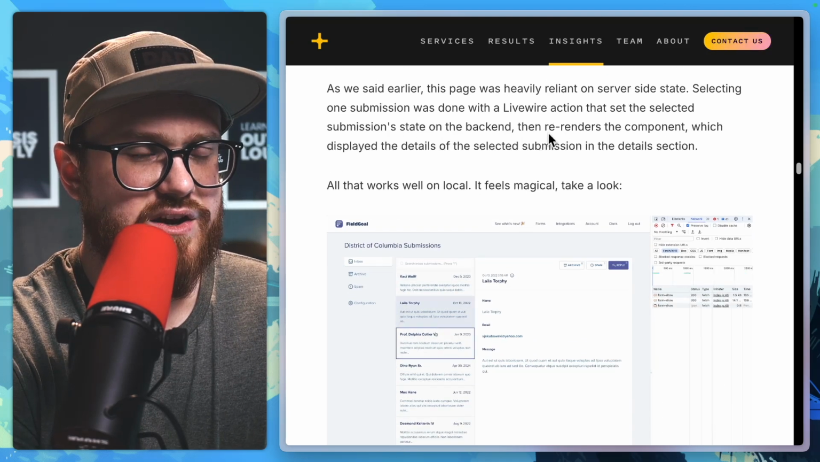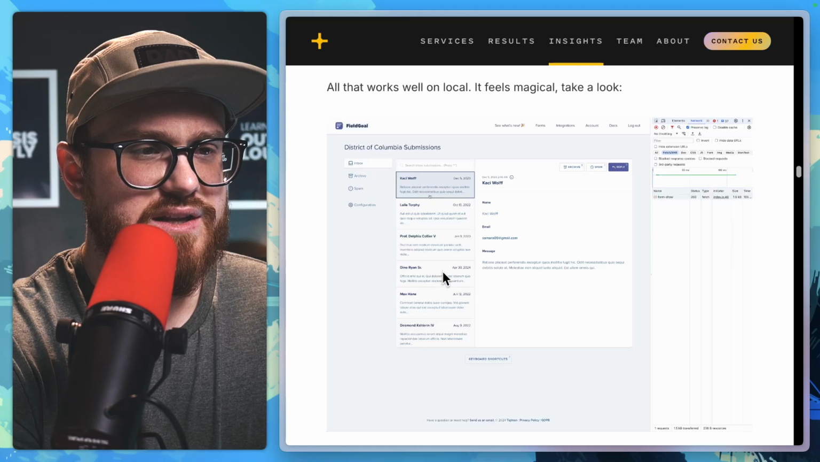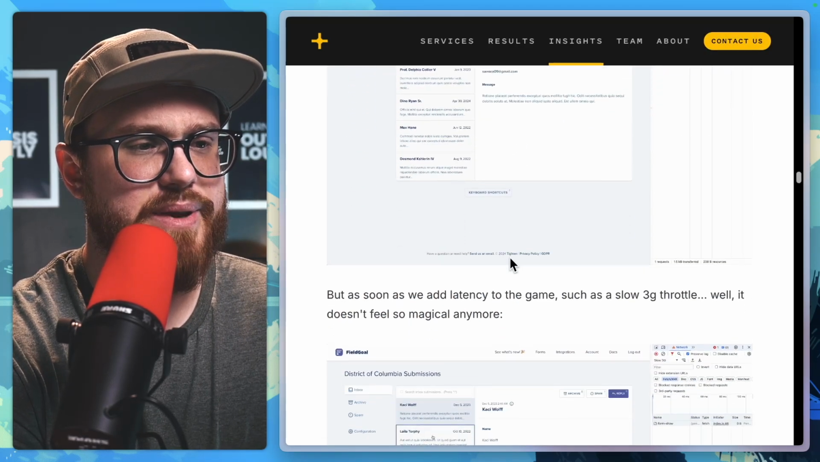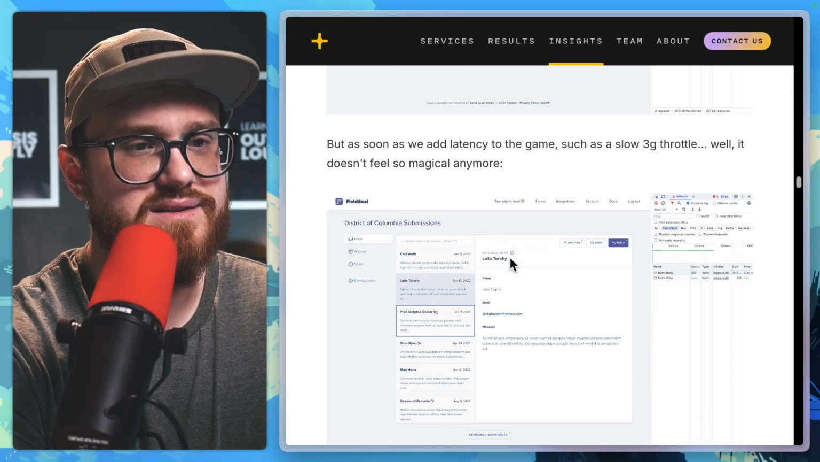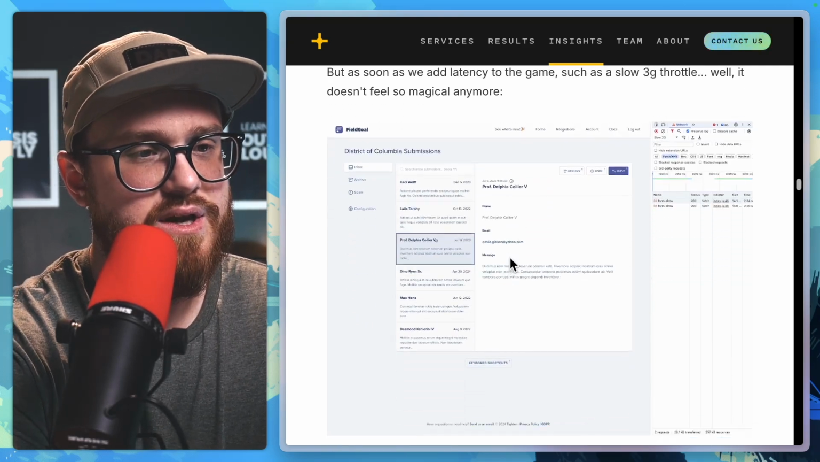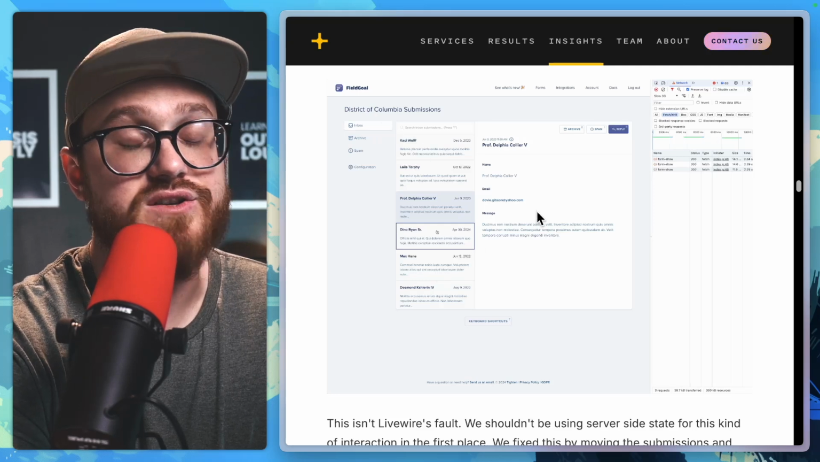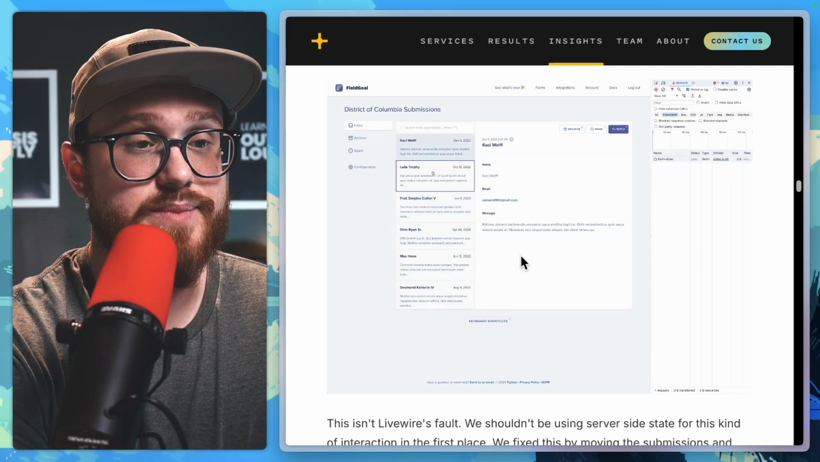Set the submission state on the back end, re-renders the components. They're selecting it, and it's displaying the information in that page. As soon as we added latency to the game, it doesn't feel so magical anymore. That makes sense because it's waiting for that information to then be loaded so that they can display it over here on the side.